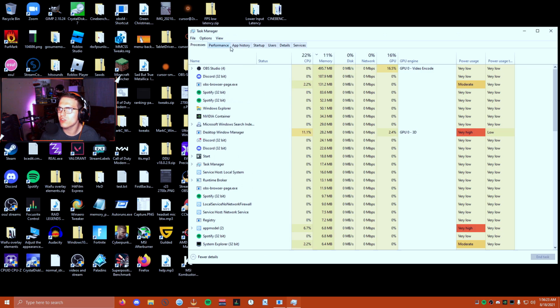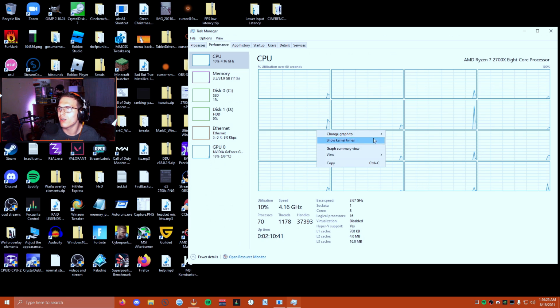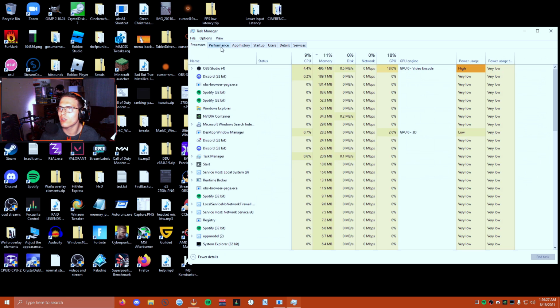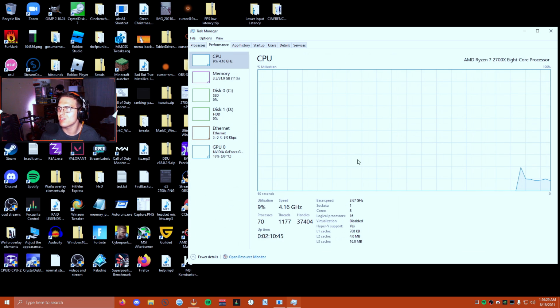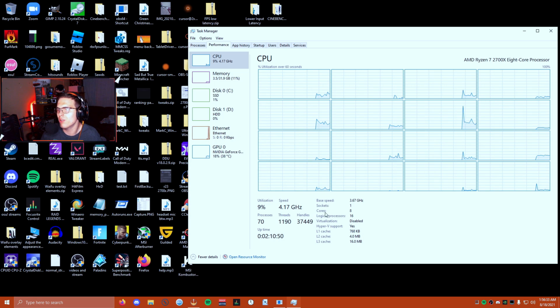Now go to your task manager. If you were confused by that, go to your task manager, click performance. If you see this, just ignore that. I like to switch it to the advanced view, but you go down here, you look for cores and logical processors. That's your physical amount of cores, and that is your logical amount of threads. So for example, I have 8 cores and 16 threads.